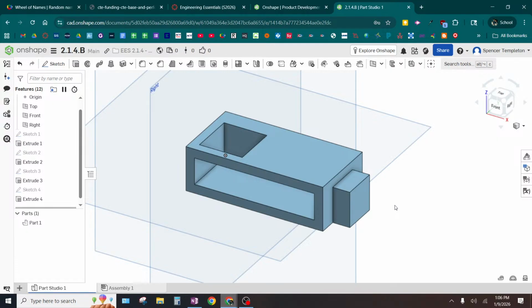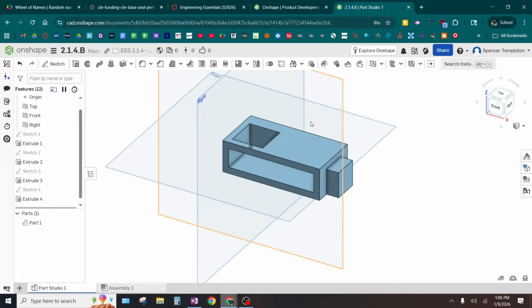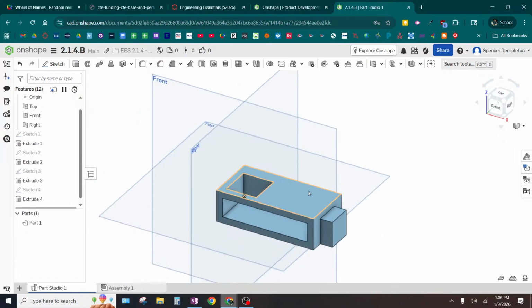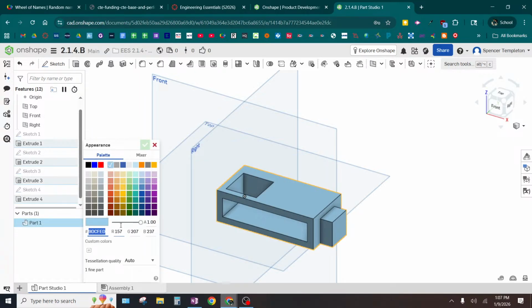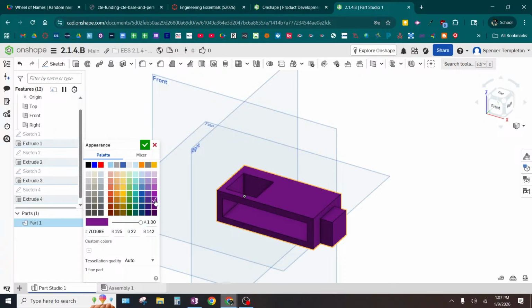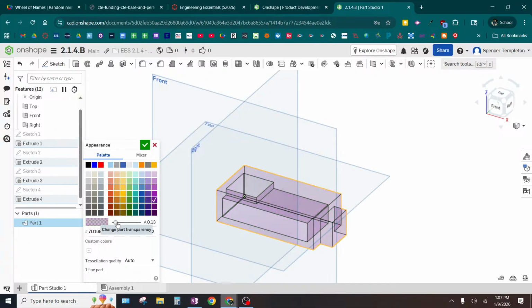Okay, we're done making this shape. I'm going to remind you of a few cosmetic things that you can do. I showed you this with the last part, but I'm going to show you again because that was a while ago. One thing you can do is make this whatever color you want. Down here where it says part 1, you can right click on this and choose edit appearance, and make it whatever color you want. You also have a transparency slider, which makes it translucent.